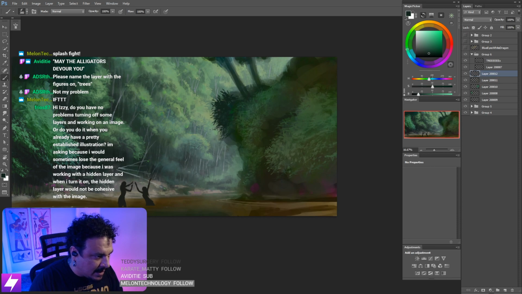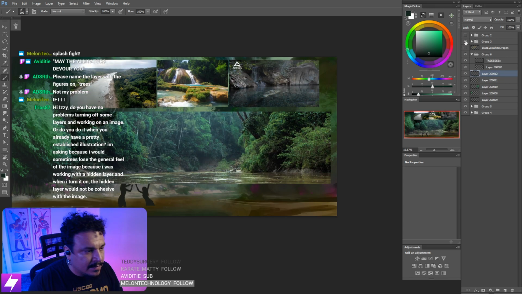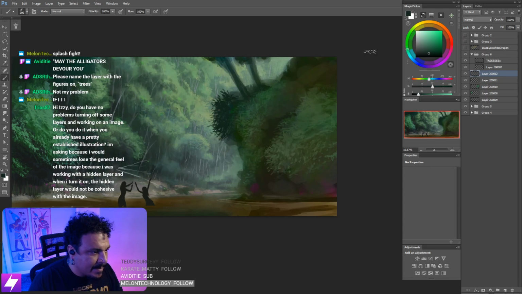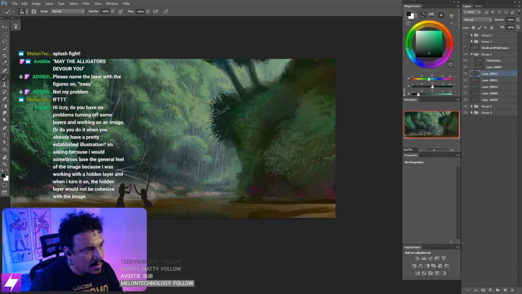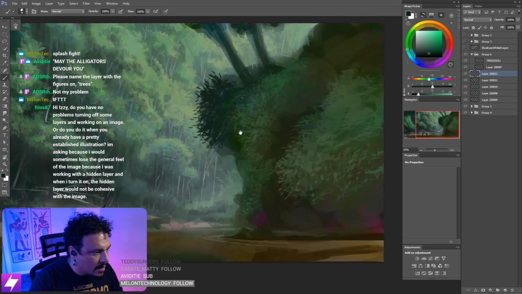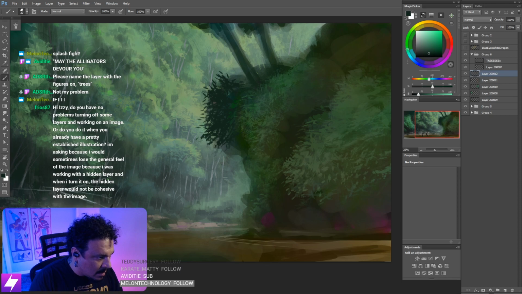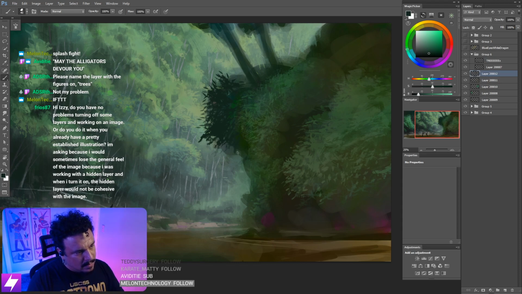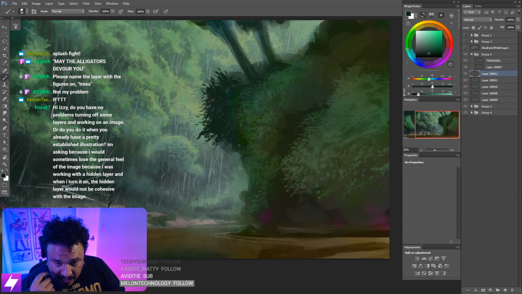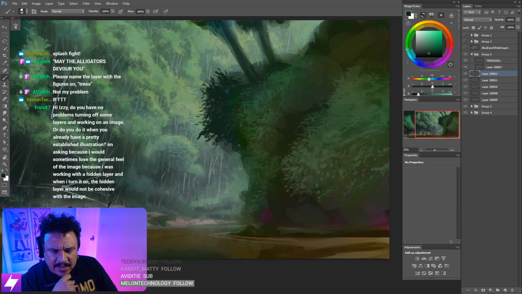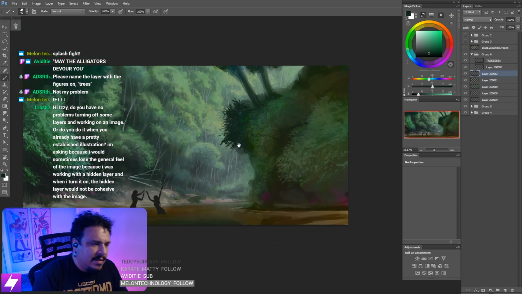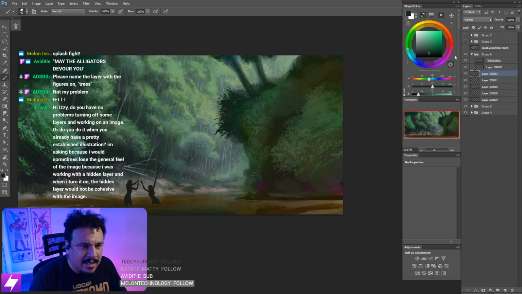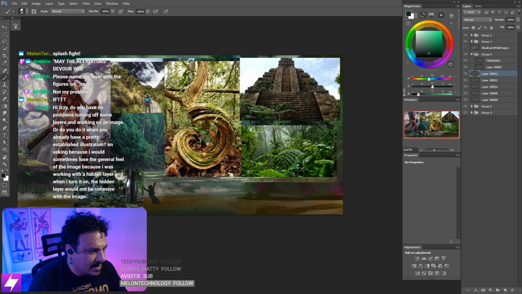Hi, Frios. I'll get to you in 1 second. Having any problems turning off some layers and working on an image, or do you do it when I've already have a pretty established illustration? What do you mean turning off some layers? Do you mean like you turn off a foreground layer or something like that, and you painted too long on the background? It happens to all of us.